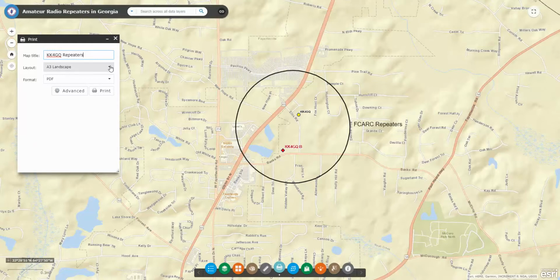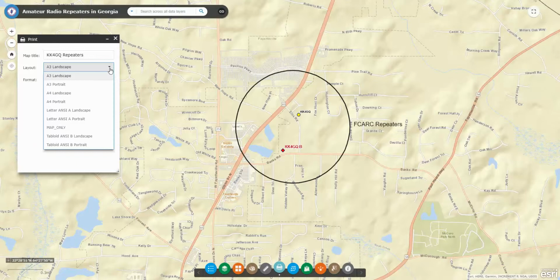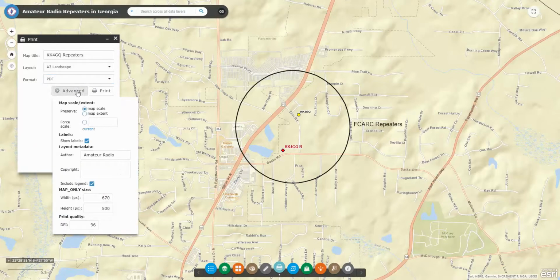The map default is a landscape, 8.5 by 11, and the format is PDF, but you can change those. You have some options here to change some items, both in the layout and the format, but I'm just going to keep them as A3 landscape and PDF. I can come into advanced, and I'm going to check preserve map extent, and what that means is what you see in the view right now is what's going to get put into the map. If I selected preserve scale, that might change the extent of the map somewhat.